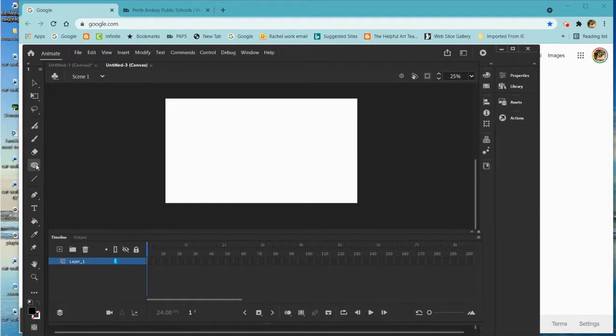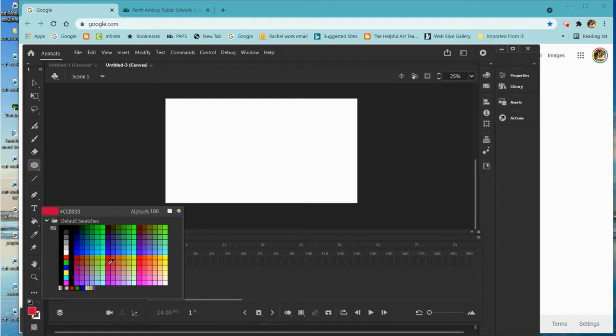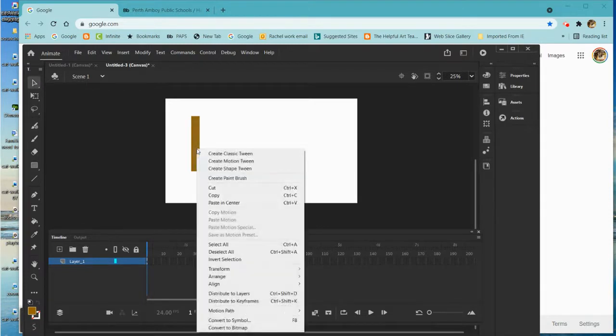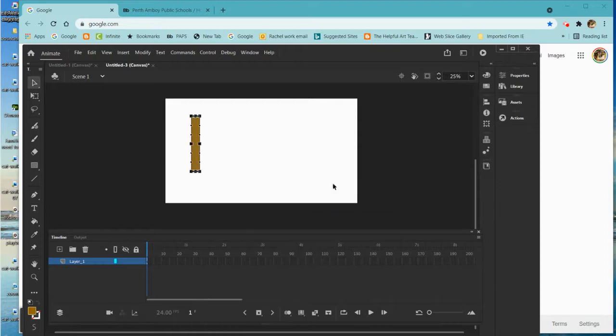And the first thing I'm going to create is my bat. So I need a brown color for the bat. And instead of hand drawing it, I think I'll just use the rectangle tool, and then I will warp the shape. So I'm going to go to my selection tool. I'm going to right click. I'm going to hit transform and then envelope.